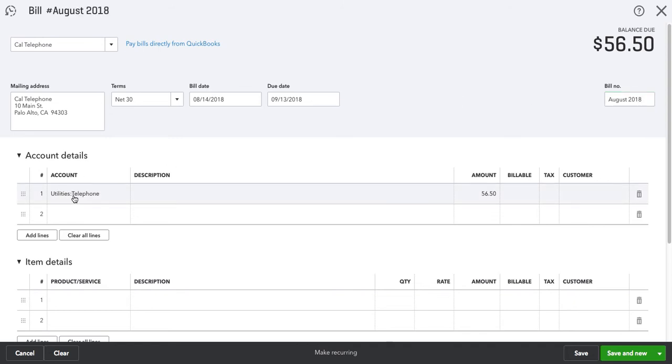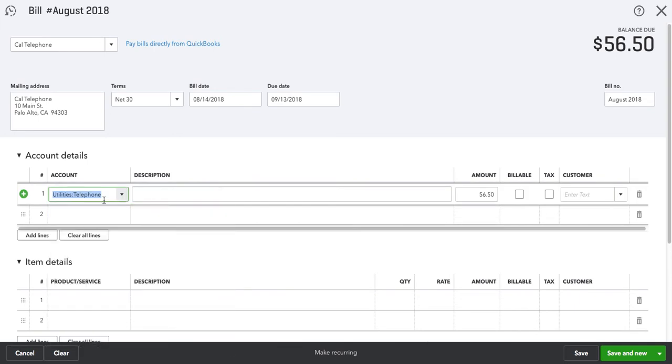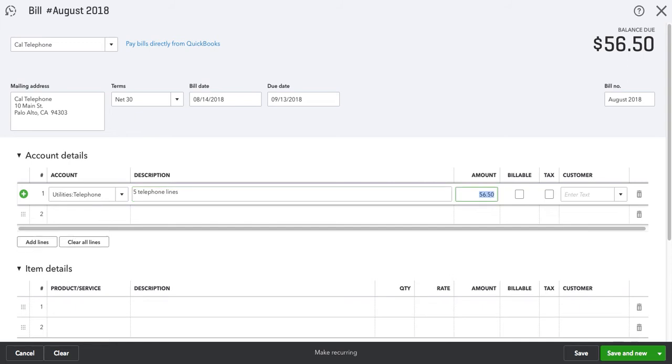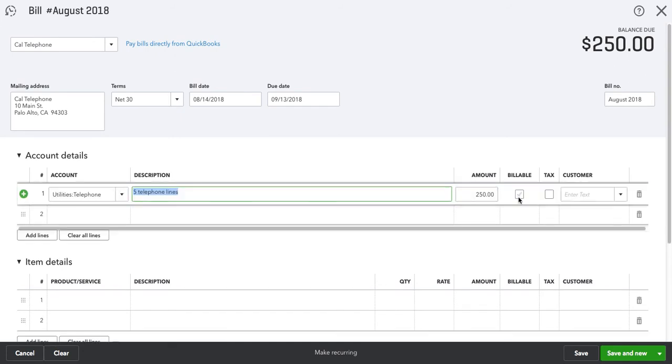This is pre-filled already, but you can simply use the drop down or start typing and the account would show up for you. Let's enter a description. Telephone lines, I'm going to make it 250. Okay, is this billable?